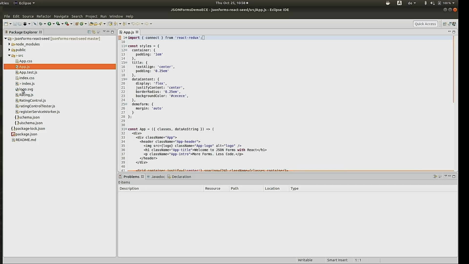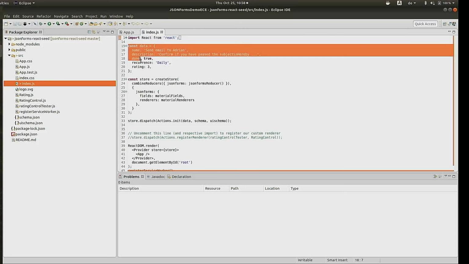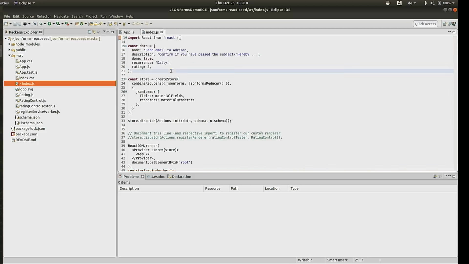If we look at that application, there's an index.js, obviously. In that index.js, you will see that later when I start it, we define some data. That's usually the first parameter that you pass into JSON Forms. You have one object that you want to display in that form. And then we create a store. So we're using Redux here. If you're familiar with that, you work with an immutable store.